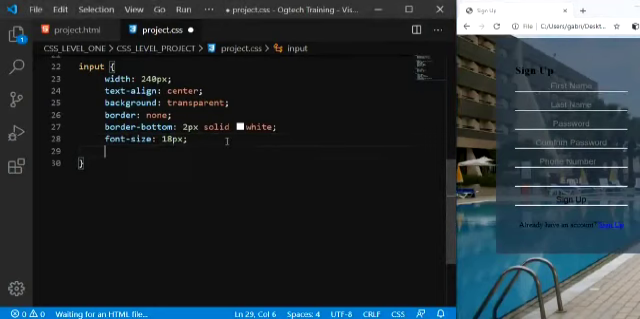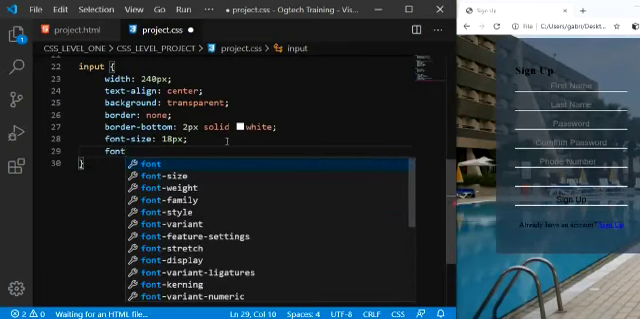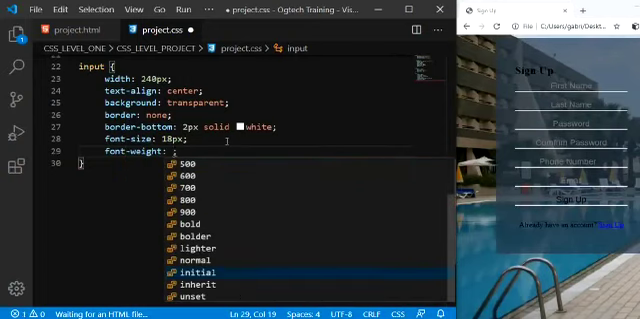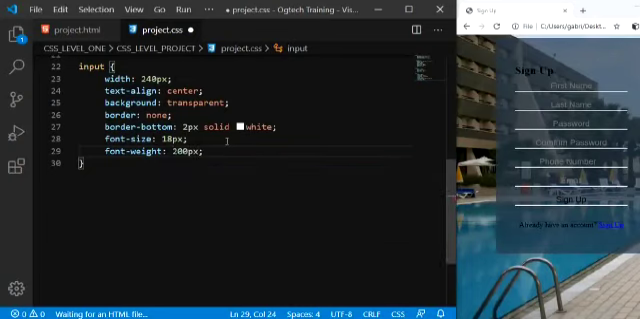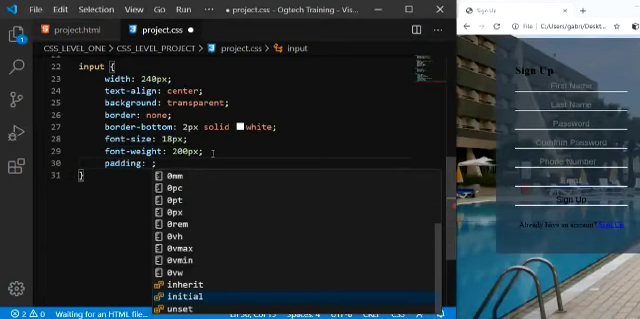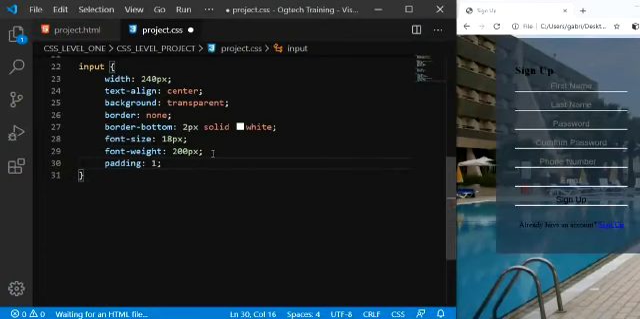Alright, the next thing I'm going to be adding is the font weight. The font weight is going to be 200. I save and I refresh, meaning that we want it bolded. Can you see it's kind of bolded now? So the next thing I want to add is the padding. I'll say padding to be 10 pixels, and 0. I save and I refresh.